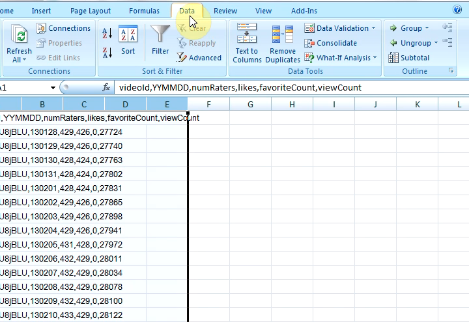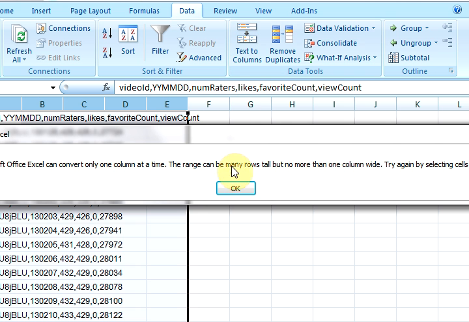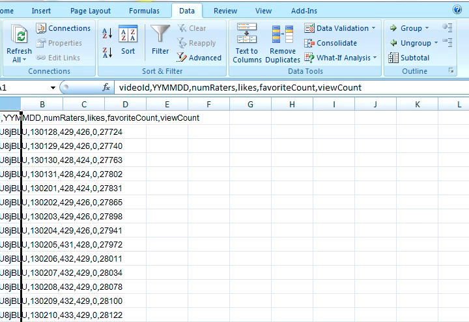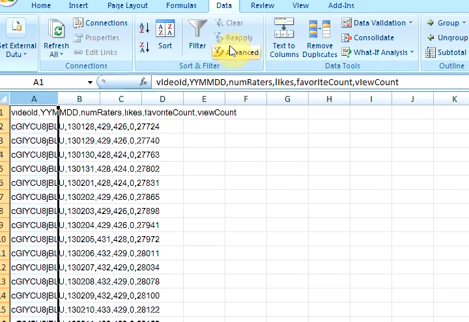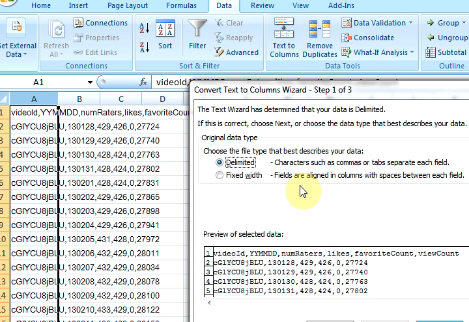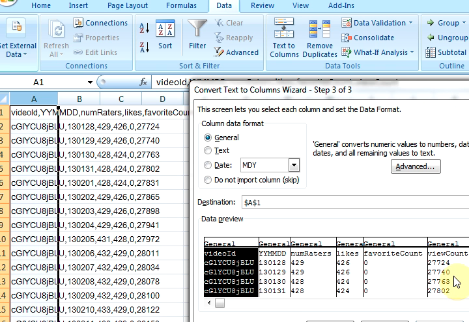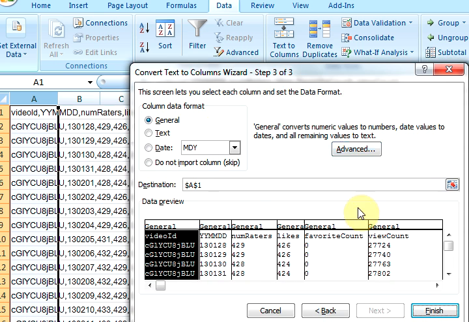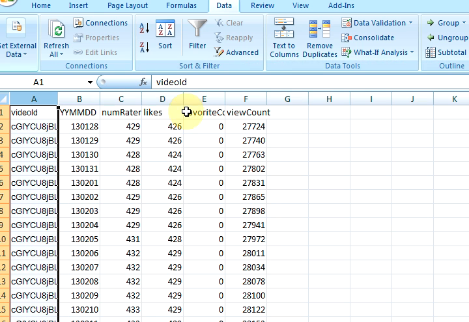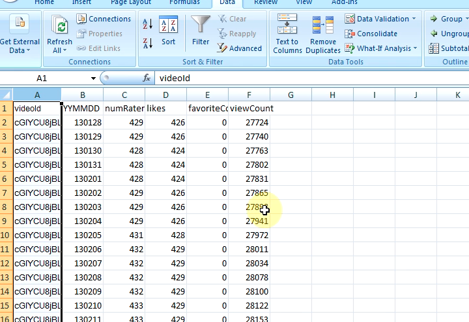We want to click on Data and Text to Columns. You just highlight the first column like that. That's where all the data is. Text to Columns. We're going to do delimited. Make sure we have comma selected here. Click Next. General data format's fine. And then click Finish. You can see that separates things nicely for us here.